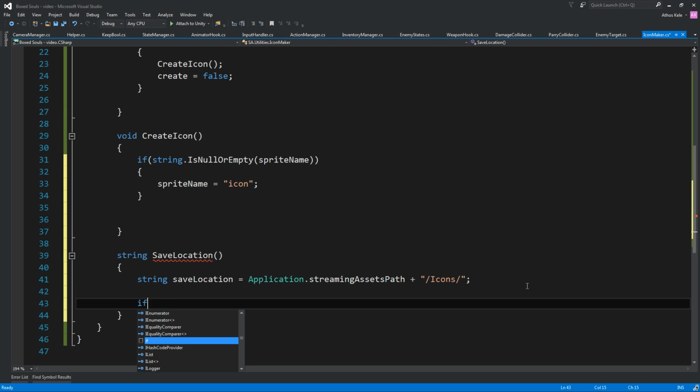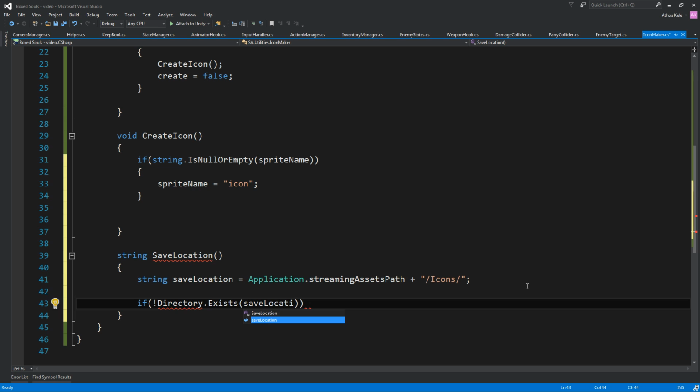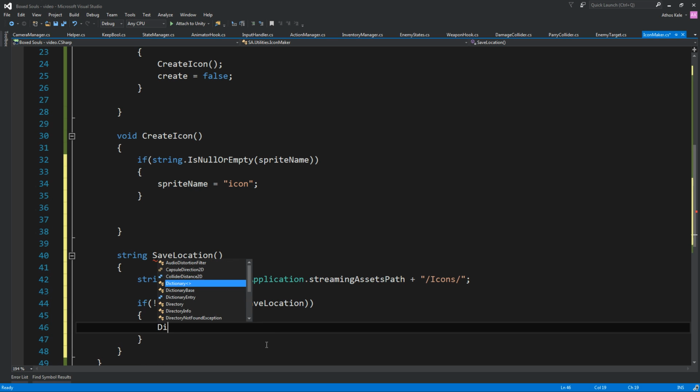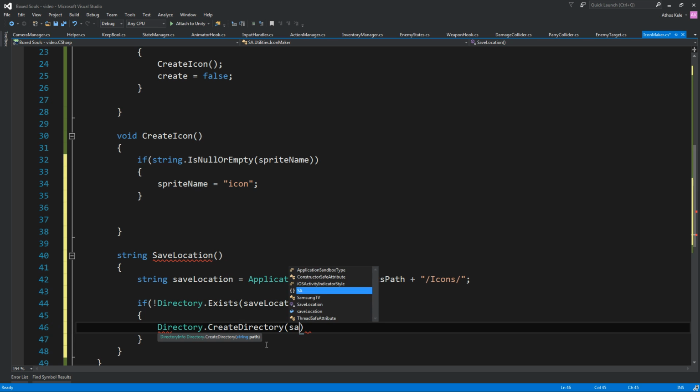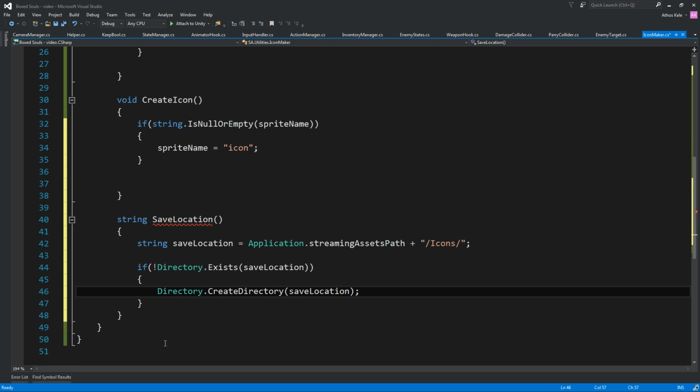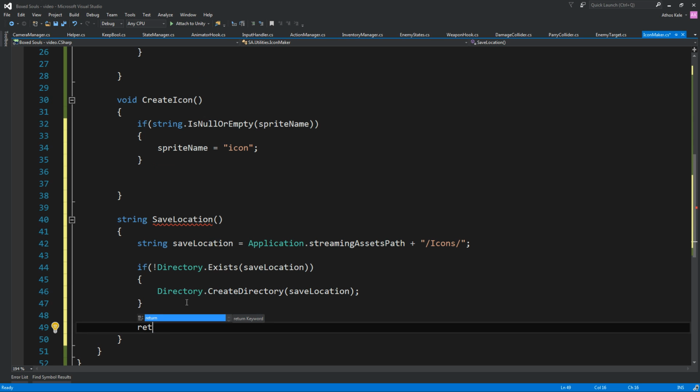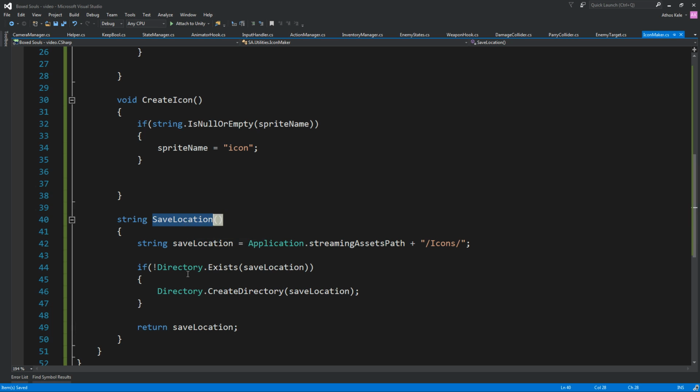Of course, we need to do a check if the directory doesn't exist, directory dot exist, save location. Right click, quick actions, using system input and output, then directory, create directory, save location, return save location. So this will also create the directory if it doesn't exist.